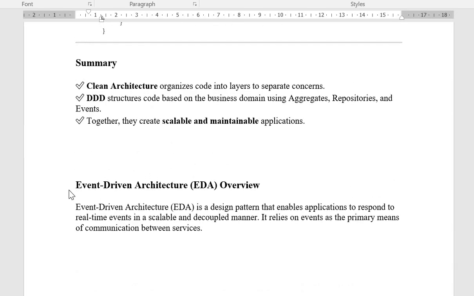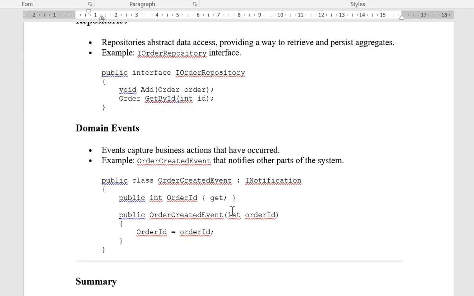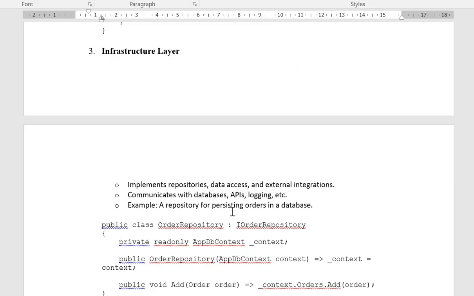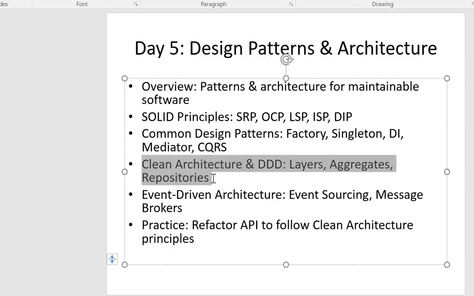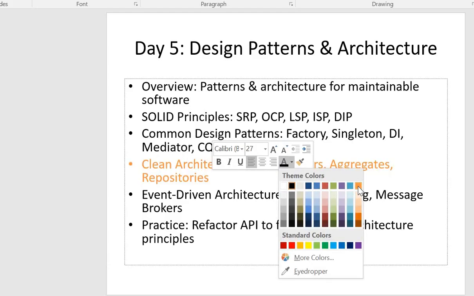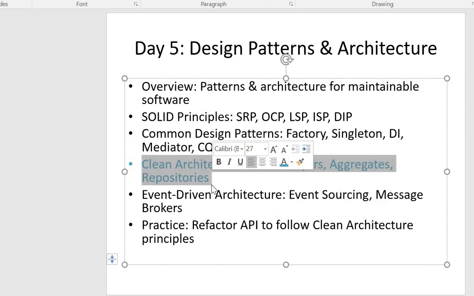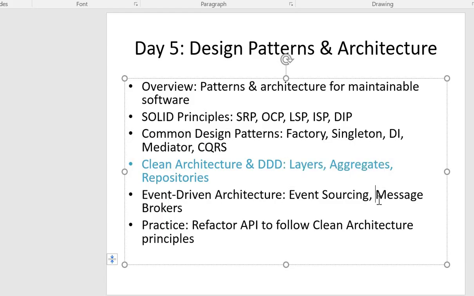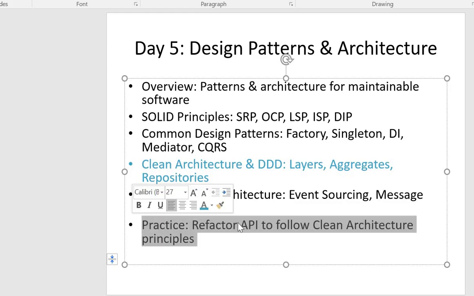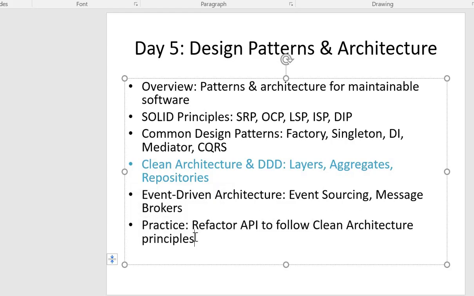Next we will discuss repository and aggregate in the next session, because I have some doubt about how to explain this thing, so that's the reason we'll discuss it again. But I hope you understand message brokers and event sourcing. The next one is practice: refactor the API following clean architecture principles. This will be discussed in the exercise session.